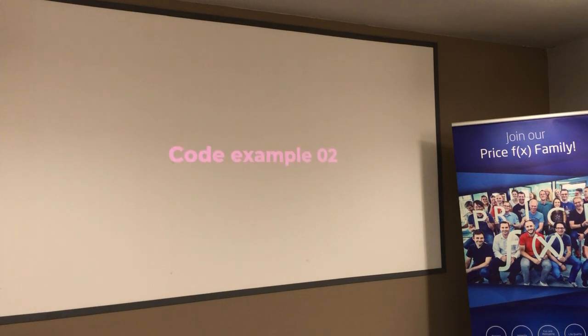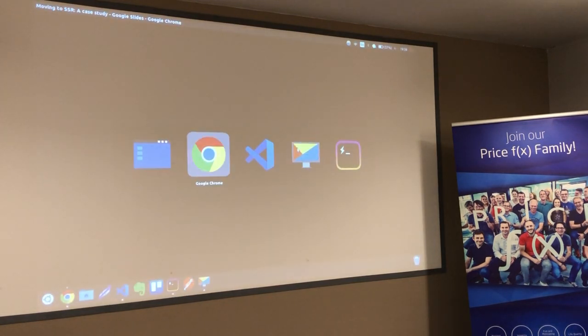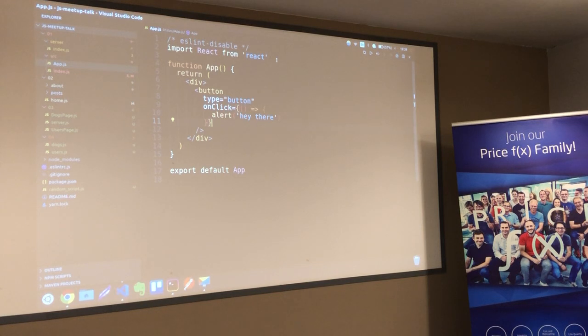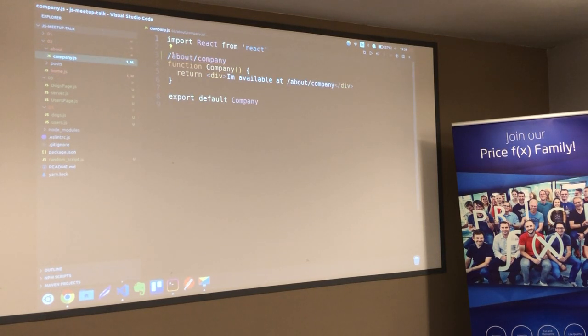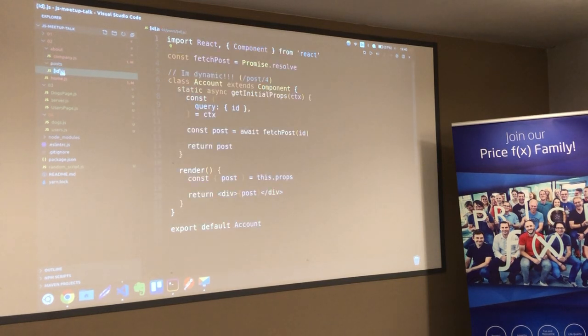I have a quick example for those of you who don't know how file-based routing works. This is the home file and it's going to be available at /home. Then if we have a nested route, we put it into a folder. So this page is going to be available at /about/company.